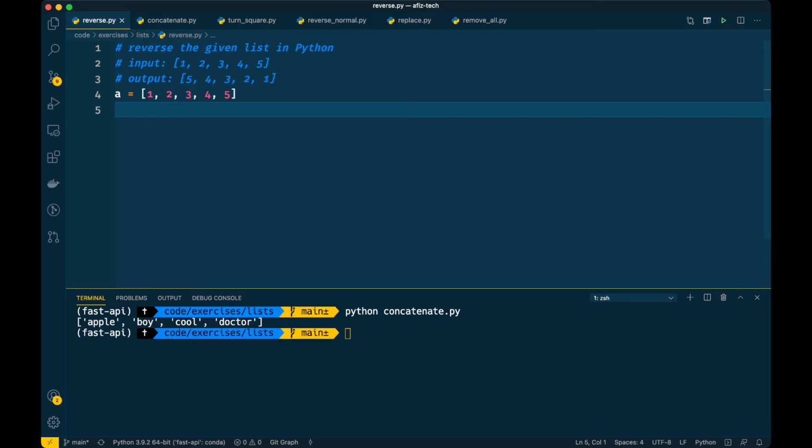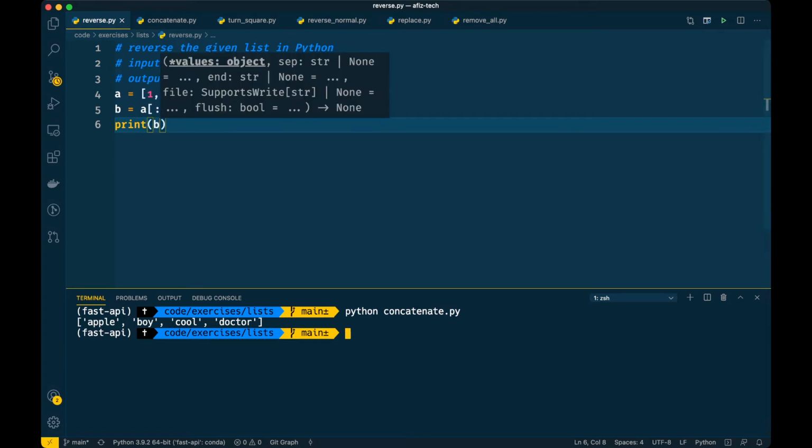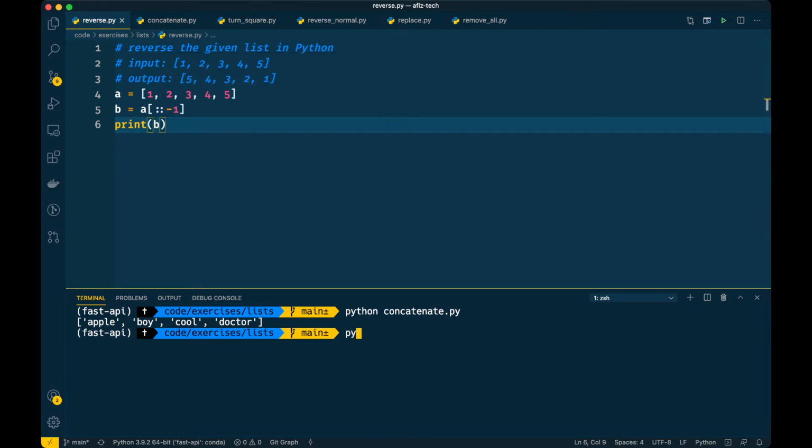Let me show how it is. So a of double colon and -1, that's it. Now if you print b, you will have the list in the reverse order. Python reverse.